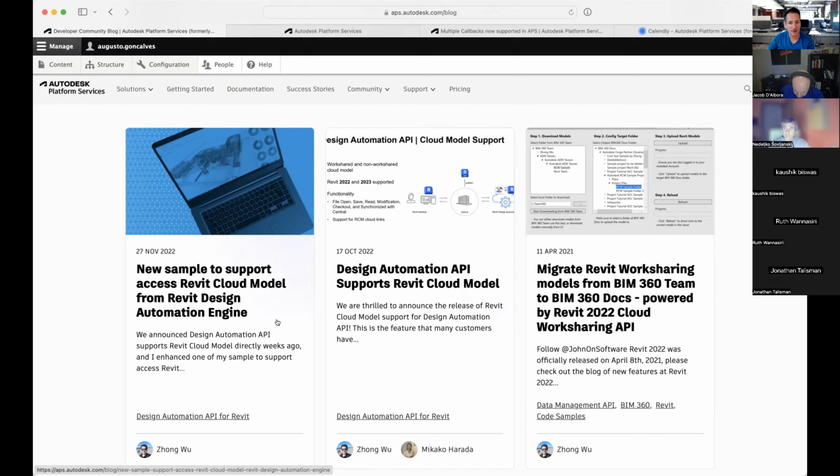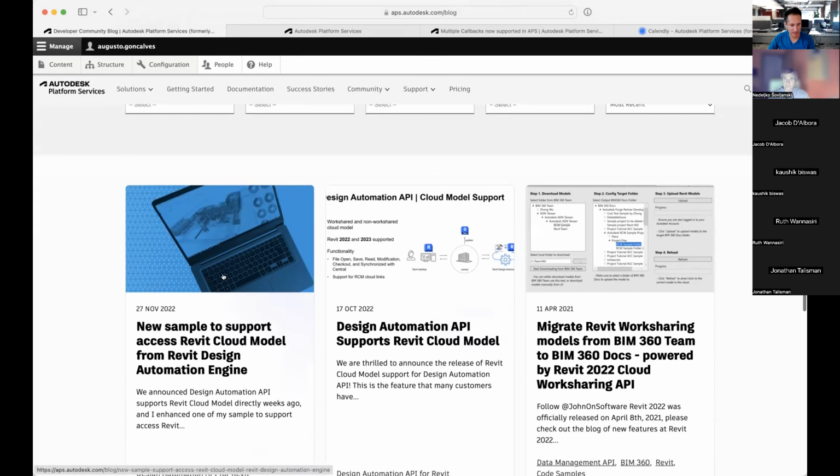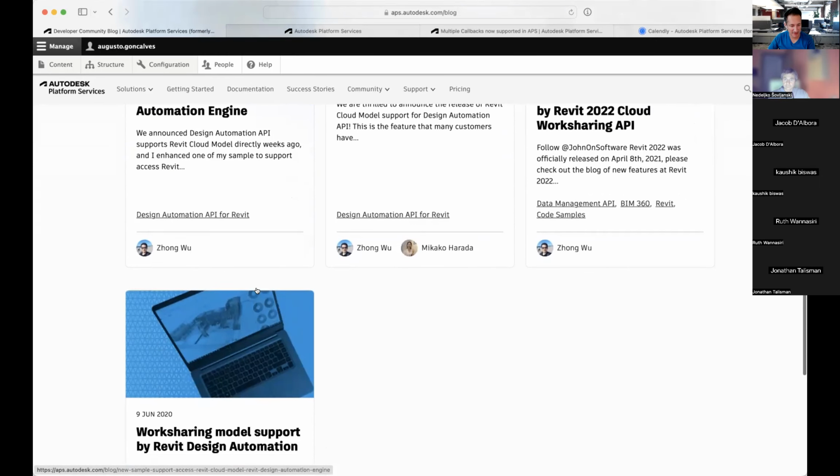So aps.help@autodesk.com. If you can just give a brief summary of what you're trying to achieve, and we can check that. I don't have the answer right now. Okay, great, thank you. Cool, thanks Jake, sorry about that. But a good place to start will be the work shared blog posts. I believe that's something in here.